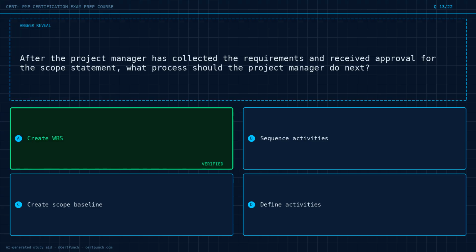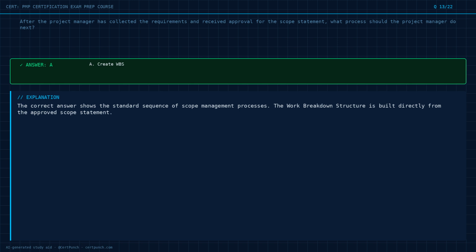The answer is option A. Exam logic. The correct answer shows the standard sequence of scope management processes. The work breakdown structure is built directly from the approved scope statement.